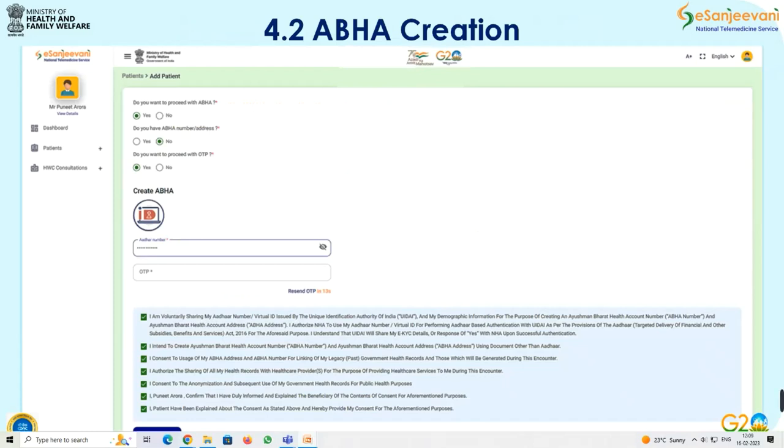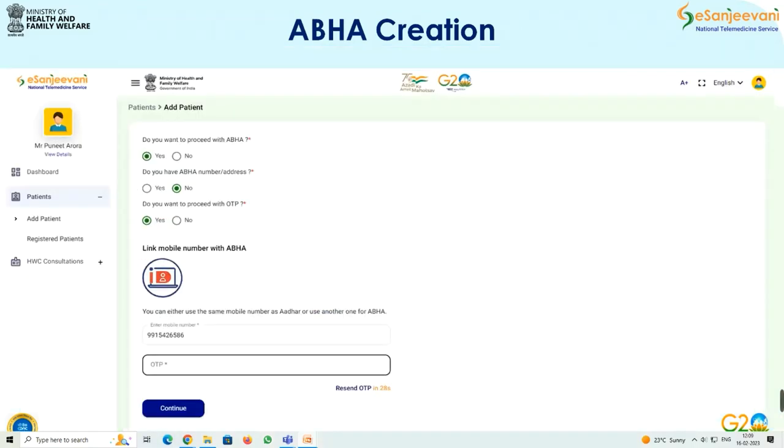So there is also a third option. Do you want to proceed with OTP, in which you have to enter your Aadhaar number and an OTP will be received on your registered or linked mobile number with your Aadhaar, and you can register your patient using OTP. You can enter the mobile number and OTP here, and click on continue.